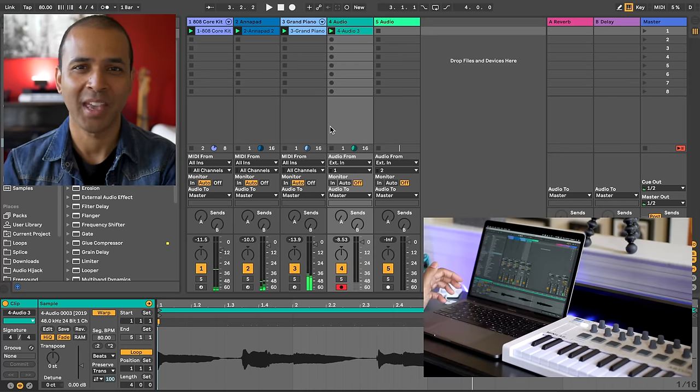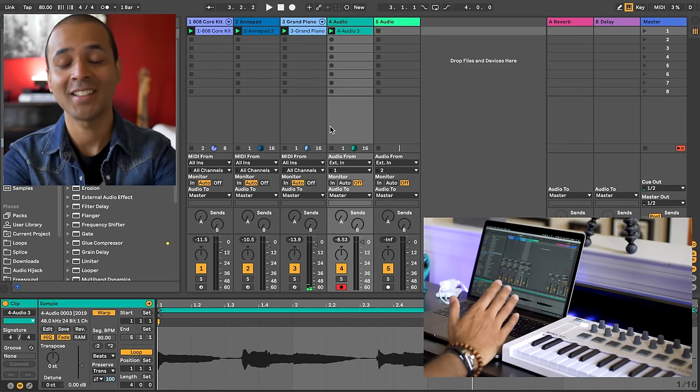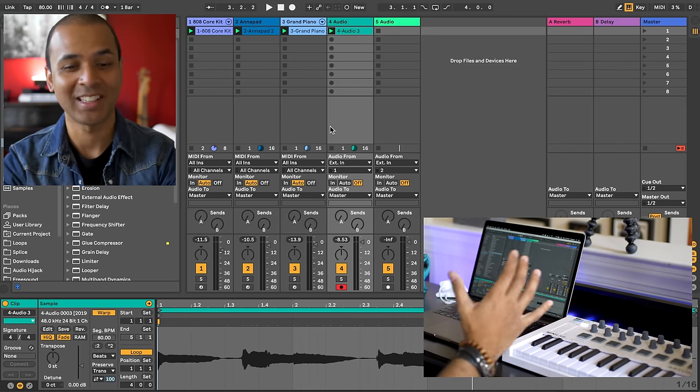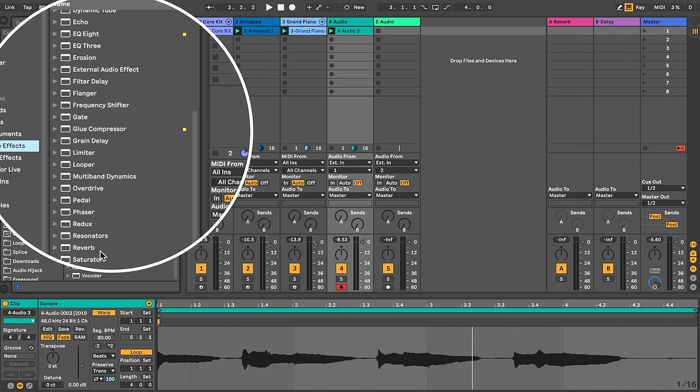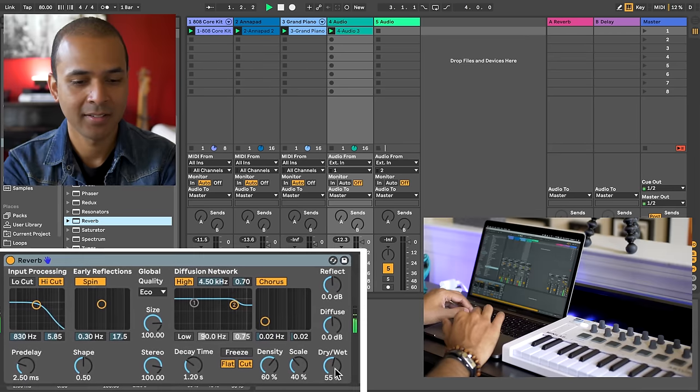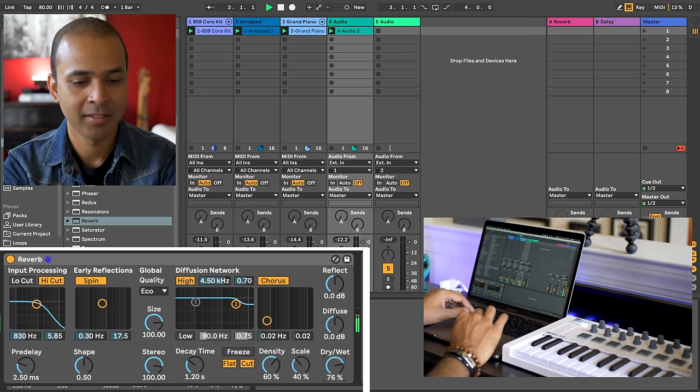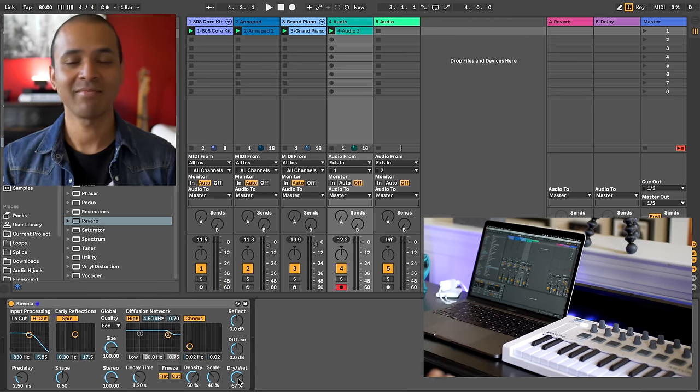All right, it sounds okay. But I'm gonna add reverb because hey, adding reverb just makes everything sound better. Let's go to the audio effects again and I'm gonna choose a reverb right here. All right, that'll do for now.